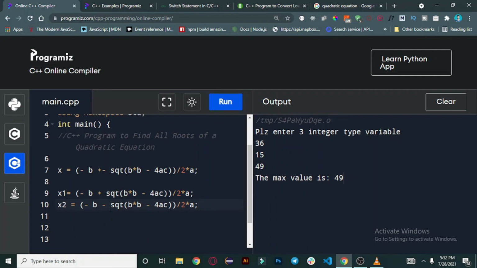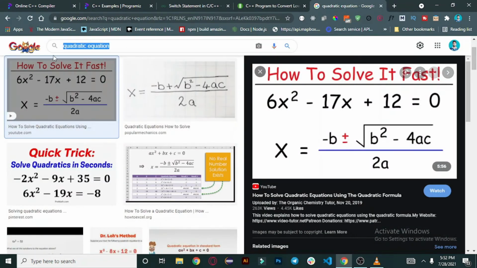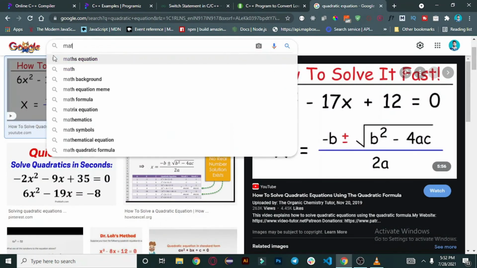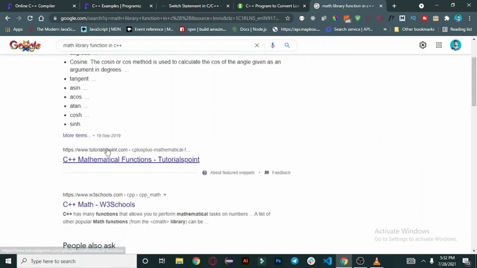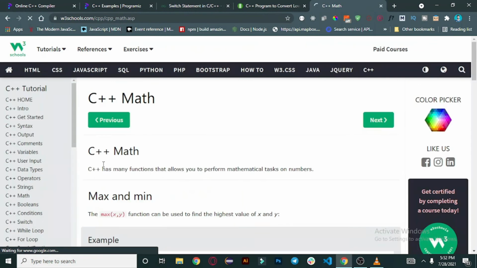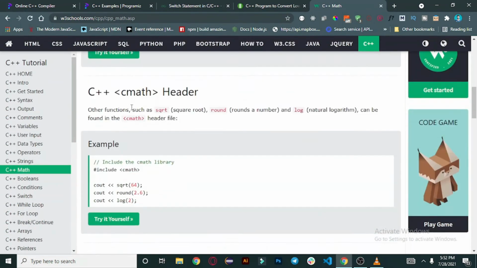Let's find out. Here you can see I wrote sqrt, but how will we find the sqrt in C++? For finding the sqrt, there is one of the most popular libraries in C++, the math library. I am going to introduce you guys to math library functions in C++. So let's check it now. This is the math function.